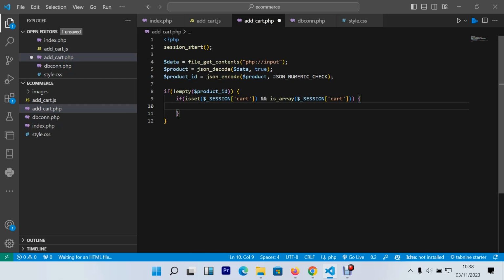So the next thing that we need to check after checking this, we need to check if an array key of product ID already exists. We need to check whether it was added before or not. If it was added before, we just add the quantity. If it wasn't added before, we create a new array key, right?